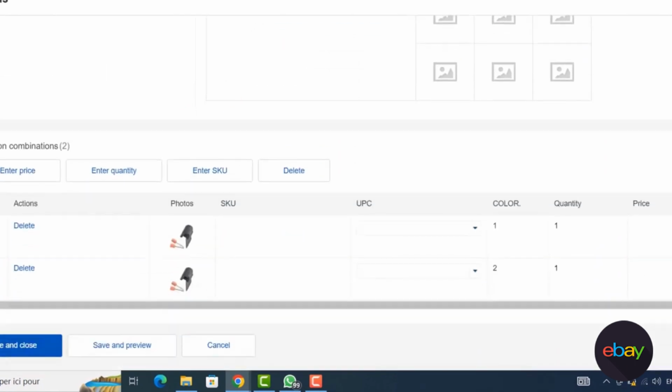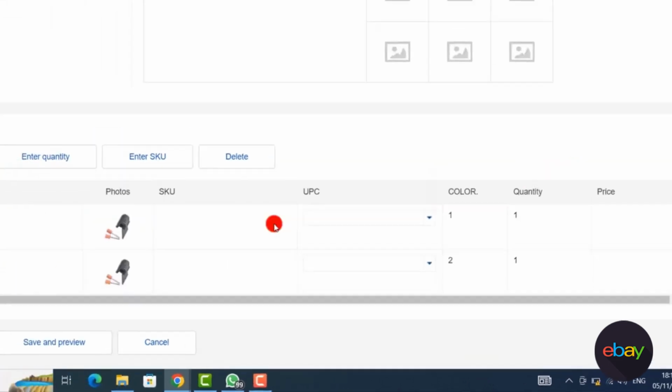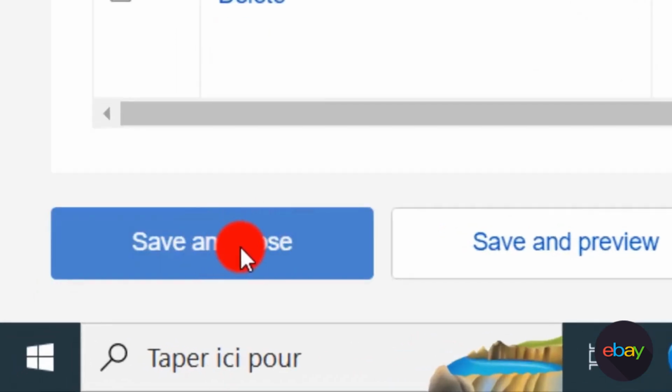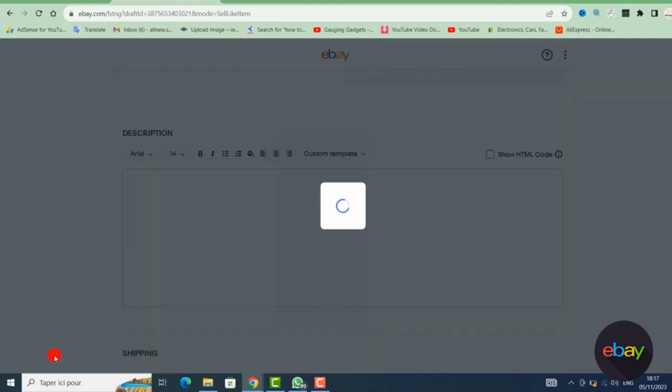Then, guys, scroll to the bottom and you need to add a price for each color. When you finish the variation and the price for each color, scroll down and tap on save and close. As you see, guys, it's very easy.